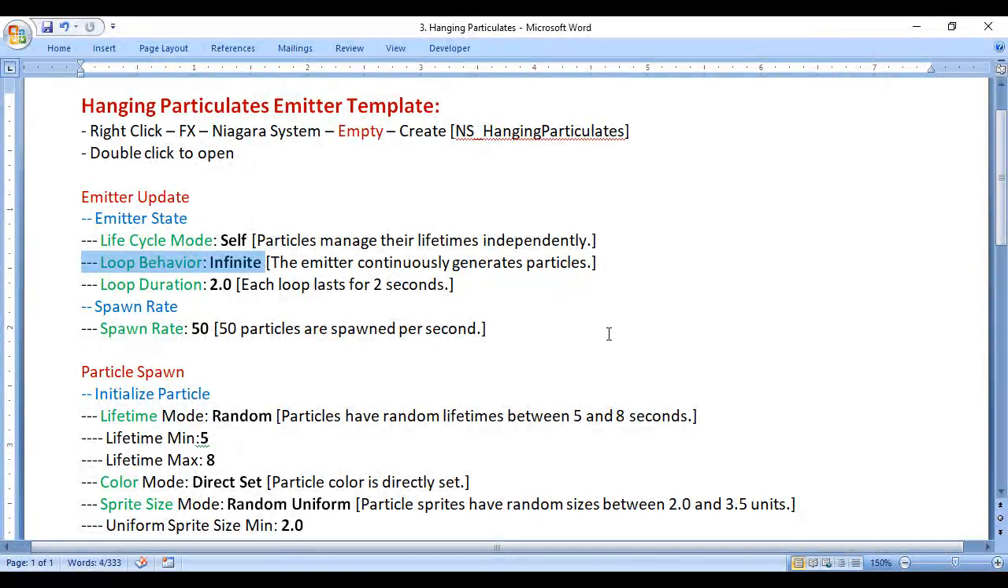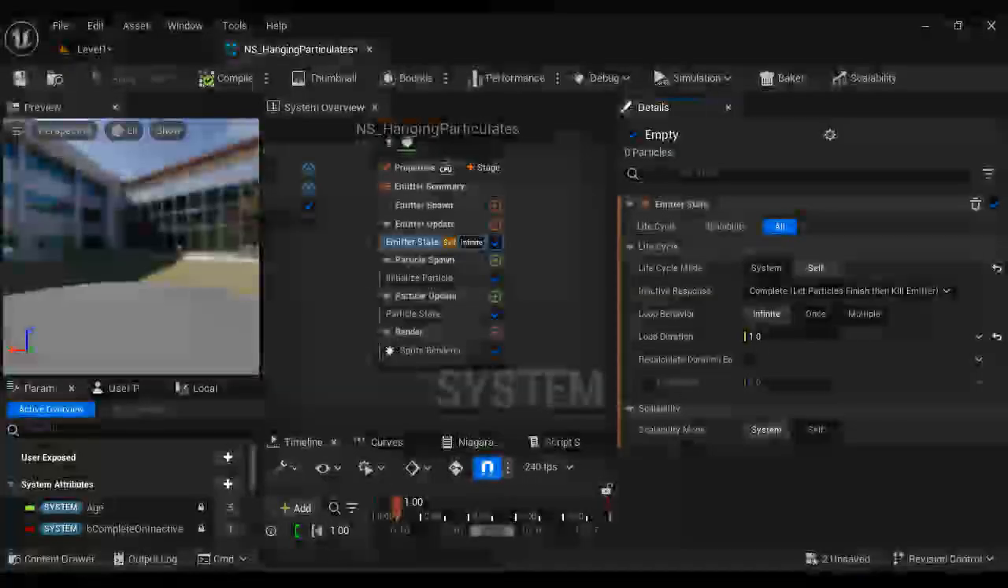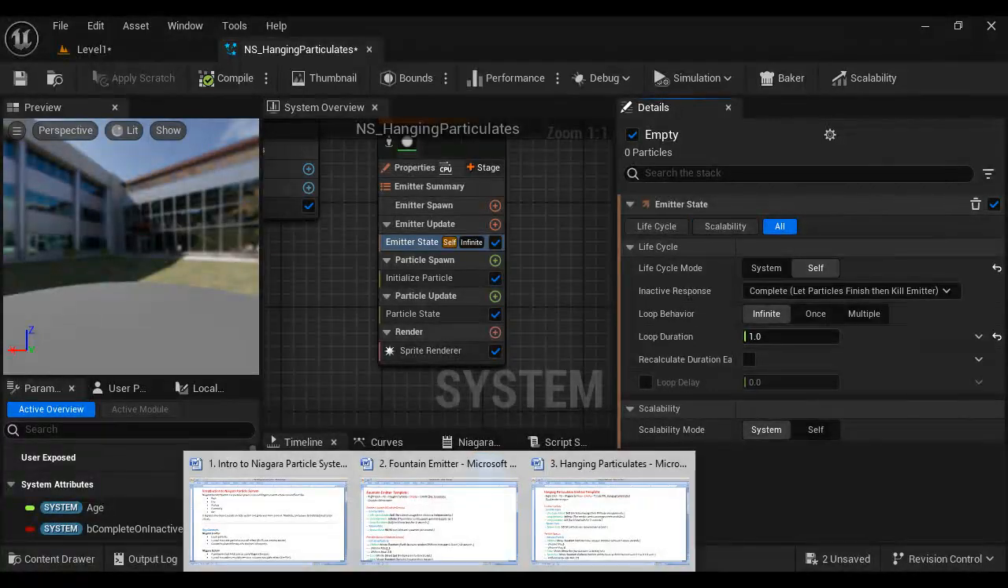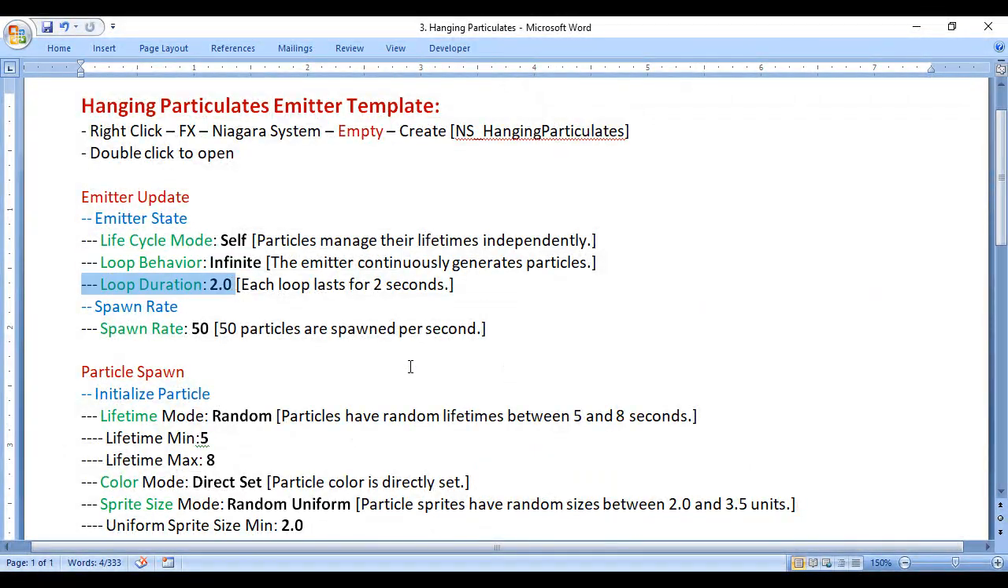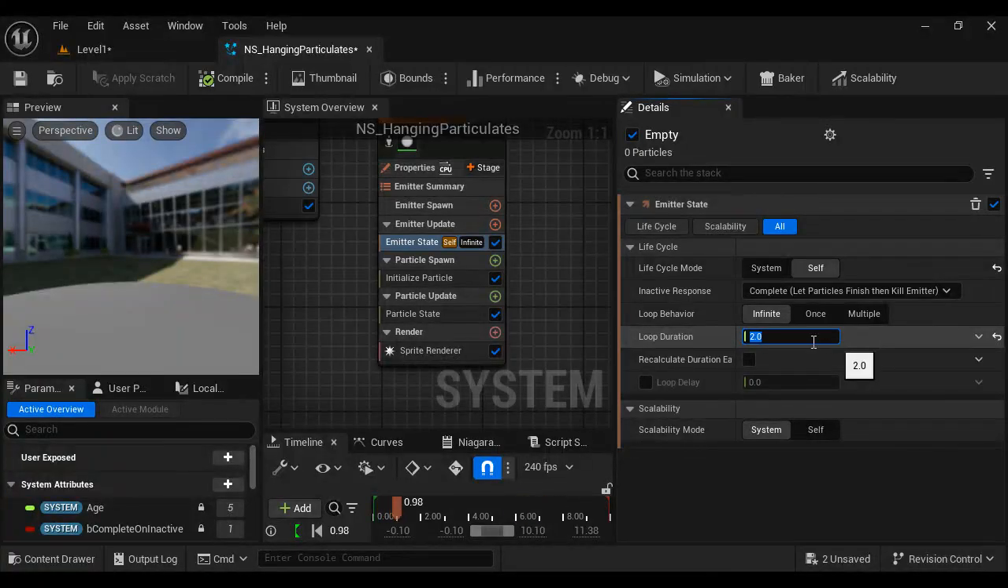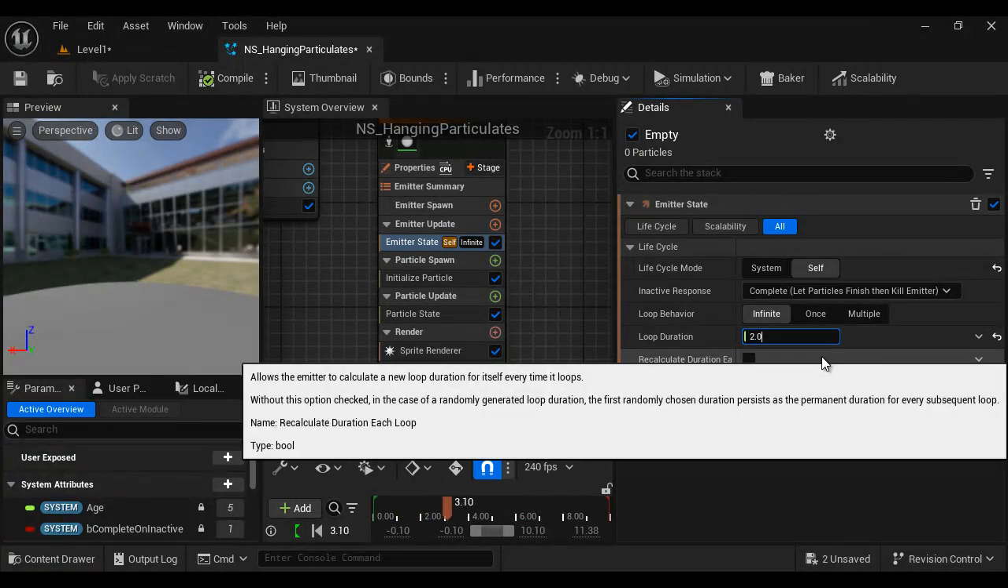Loop behavior we set to infinite because we want the particles to be emitted infinitely. So with loop behavior infinite, the particles are emitted continuously. Next, loop duration we are going to set to 2 seconds. So each loop lasts for 2 seconds.